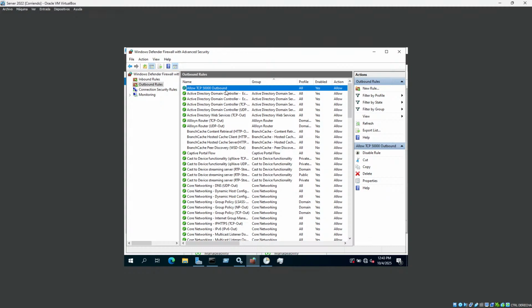My aha moment was that firewall rules give flexibility in order to configure which ports you allow on the network, for inbound or outbound connections.